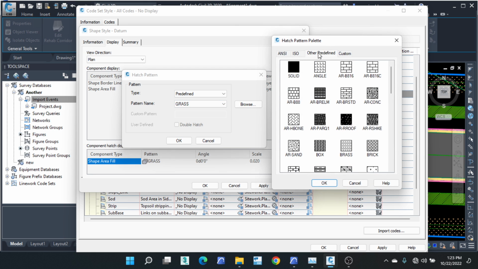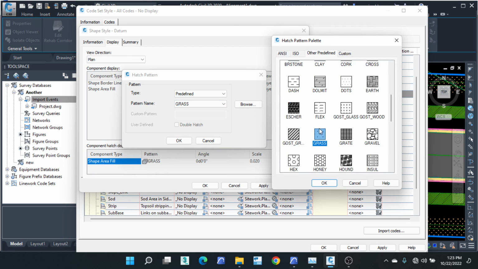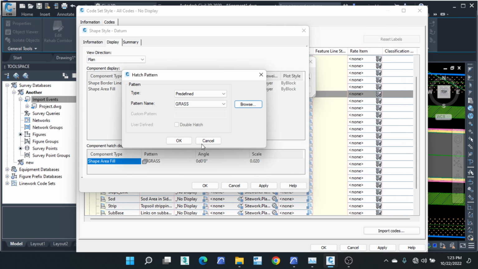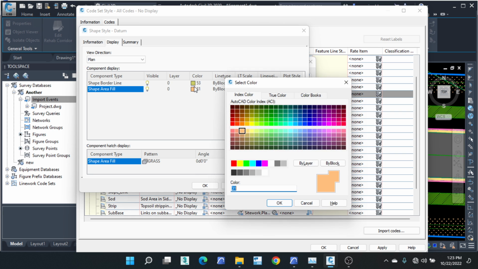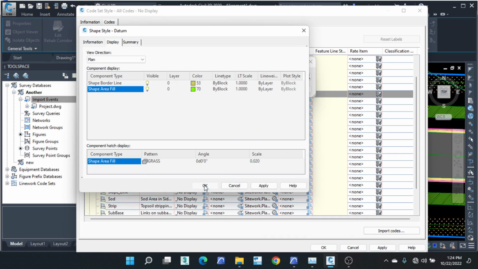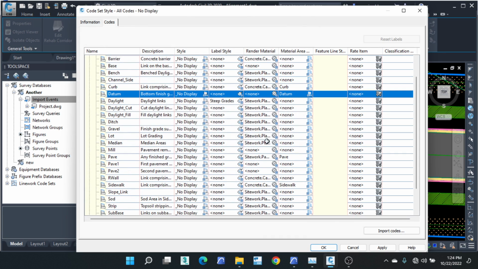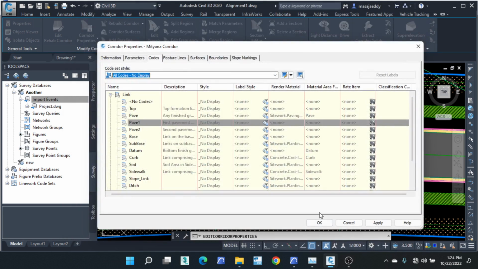Grass is under other predefined, then you look for G. You're supposed to be able to find grass somewhere there. Once you have grass, you click OK. You know where to find it? Here is where you can even change the angle. In case you're shading with lines, you can orient the angles. Then here, you can change the color. So this, you click OK. Okay.